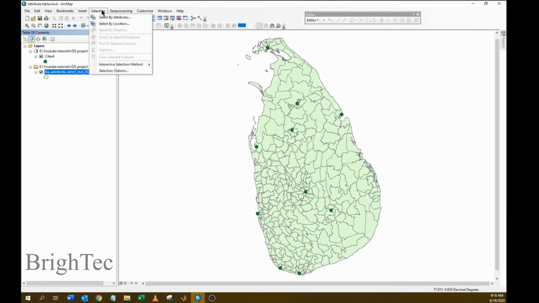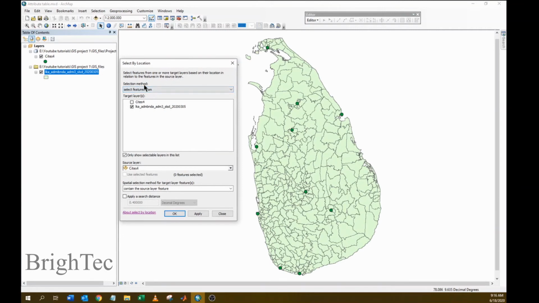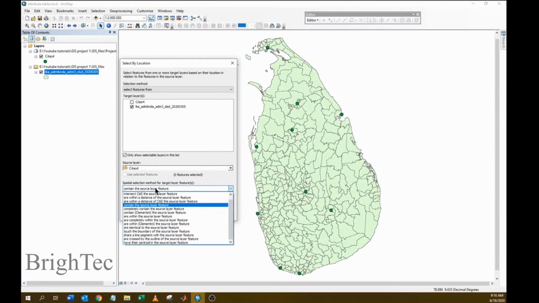To do the selection, go to select by location and keep the selection method as select features from, and the target layer would be the administrative boundary layer, because we want to select the geographical features in the administrative boundary layer, so it is the target layer. The source layer is the cities, and we have to select the spatial selection method, and in this case it should be contain the source layer feature.